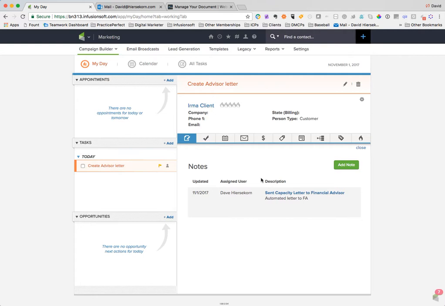It then packaged all that up and sent it off to Webmerge, and Webmerge takes it and puts it into a Microsoft Word document that we've created, a template, and then it attaches a signature, saves it as a PDF, and emails it to the financial advisor's email address. And that has already happened as a result of me clicking this note. It also has created a note saying that on this date we sent the letter. It says capacity letter. That's a mistake there. But it sent the letter to the financial advisor.